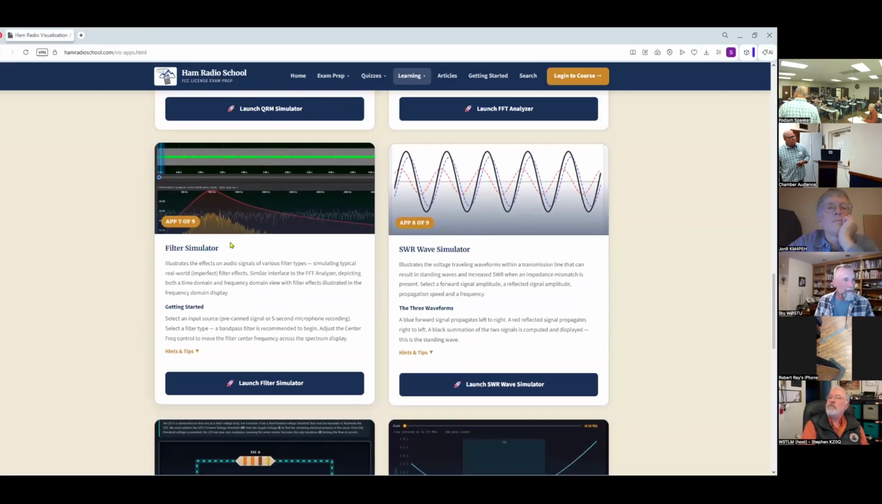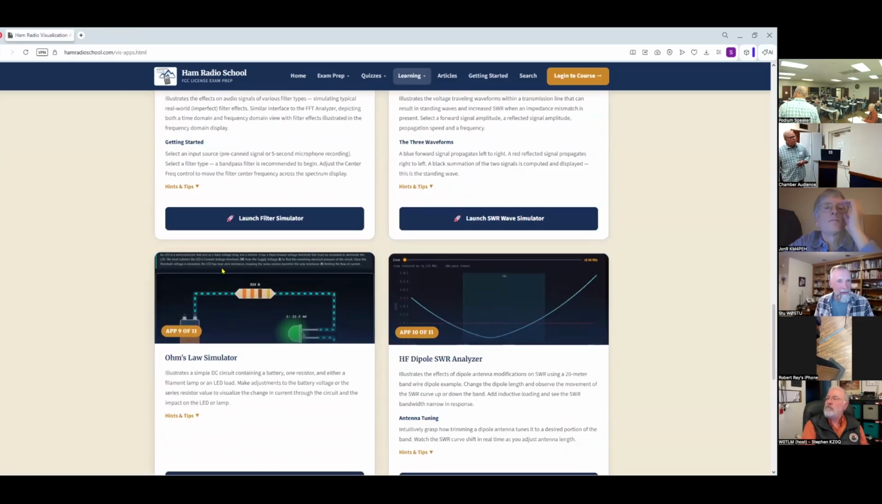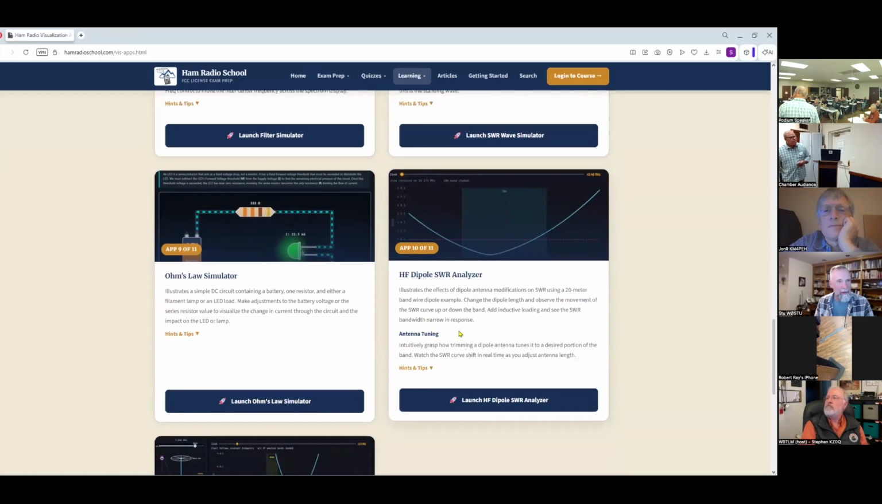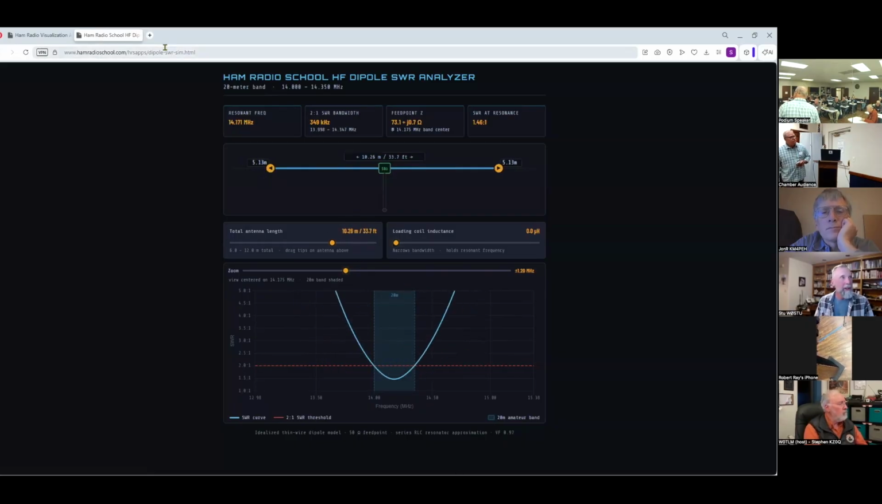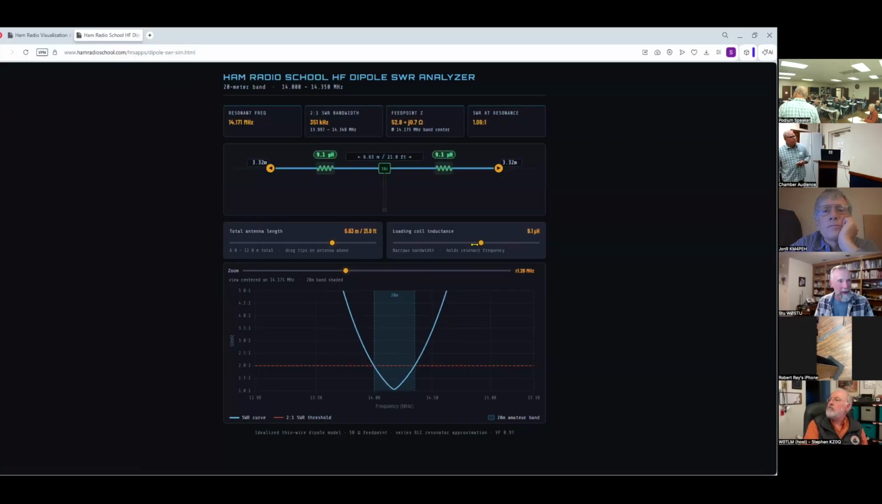Last one I'll show you here. We do have one for Ohm's law, one for a dipole SWR simulator. I'll show you that one real quick. So we've got a dipole antenna, and I can adjust the length of it, and it moves the SWR curve around the 20-meter band, which is the shaded area on the bottom that you see here. And that one's pretty simple. I can also add loading to that. I can insert some inductive coils, and you can see the Q beginning to narrow up on the SWR curve with the loading added on the antenna.